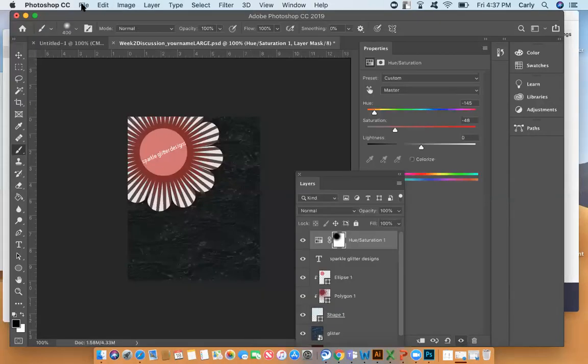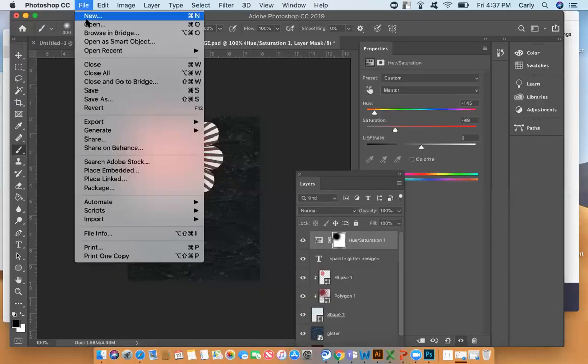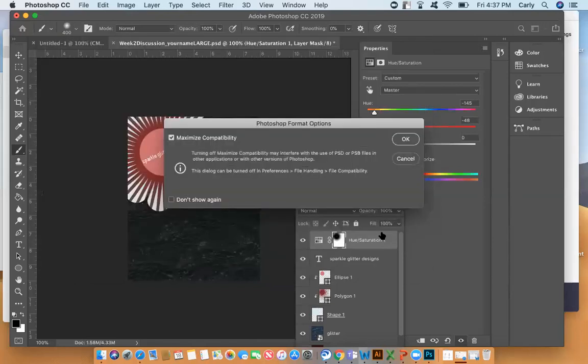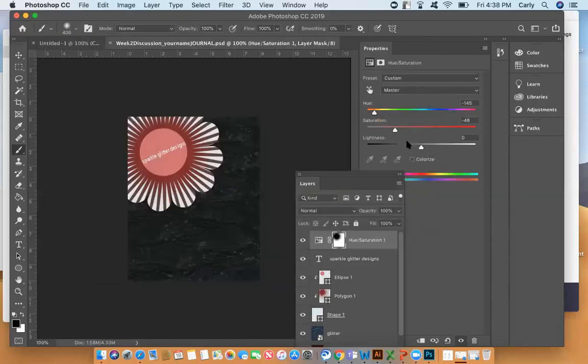So we're going to go to File, Save As, and we are going to save our raw Photoshop document. And I'll just call this Journal, so it's separate from our previous one. And that's our raw Photoshop document.